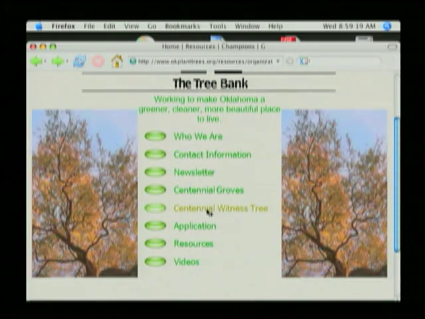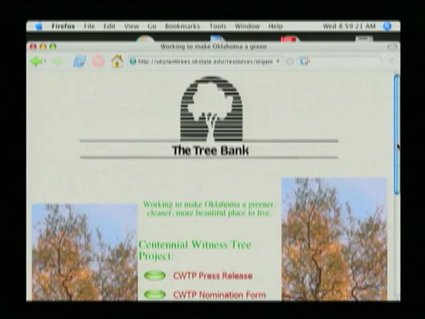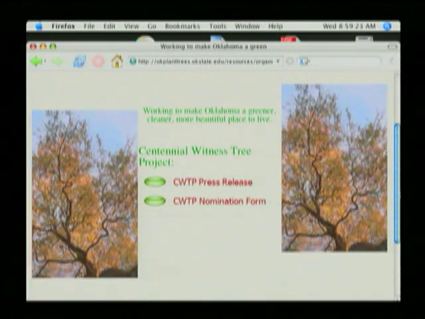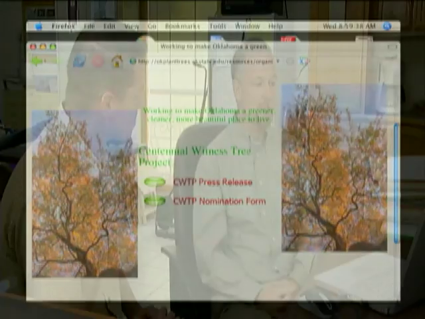And they have another new program. This just came out, just got added to the website. It's called the Centennial Witness Tree Project. And what they're trying to do is identify trees, or have communities identify trees that witnessed statehood. Trees that are 100 years old or more. And again, once we start getting those nominations in, we're going to put photographs of those plants on this website. So those are 2 things that people can really get involved with in their community.